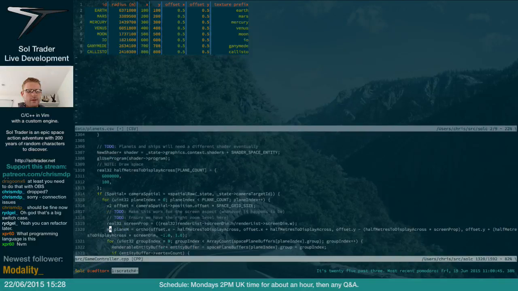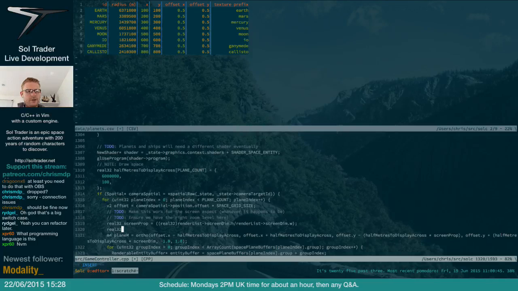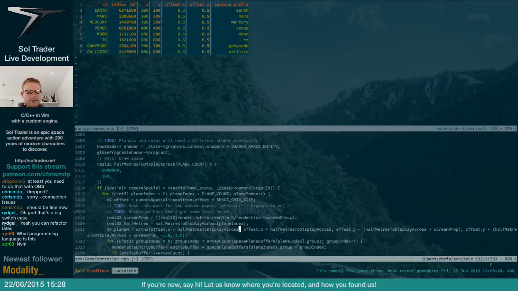And then we can say real 32, half meters to display across. Just half meters equals half meters to display across, and then whatever the plane index is. So that gives us the ability to scale this based on which plane we're on.